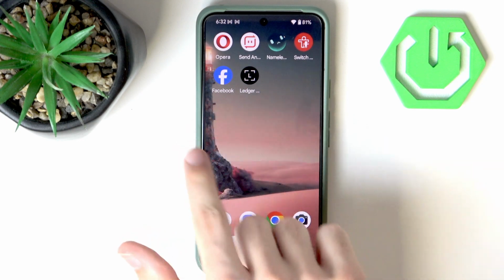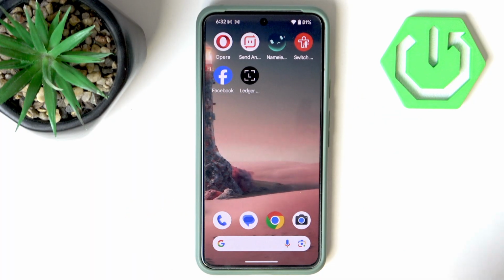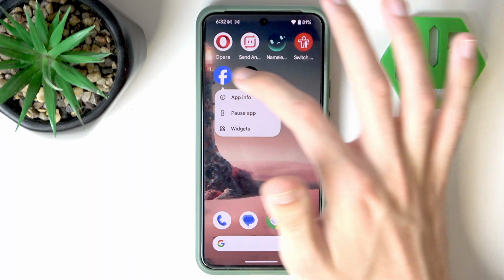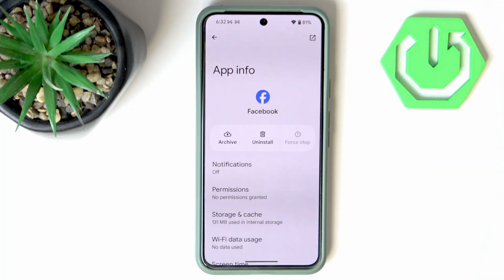As you can see, our Facebook is right here. We can press and hold our Facebook and go to App Info. This will basically take us to specific app information about Facebook.